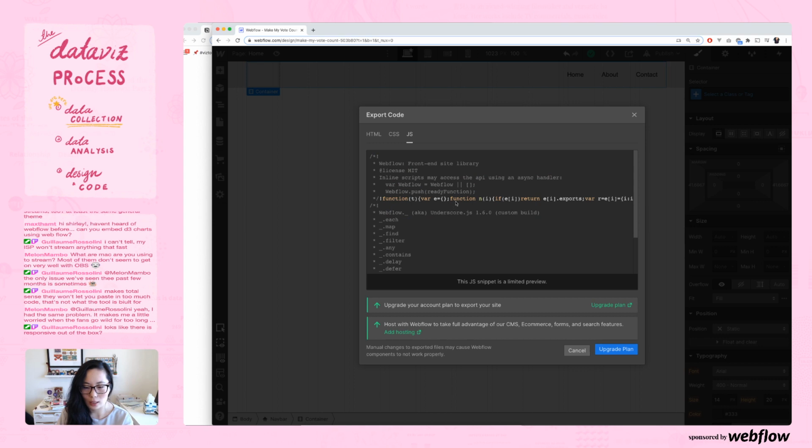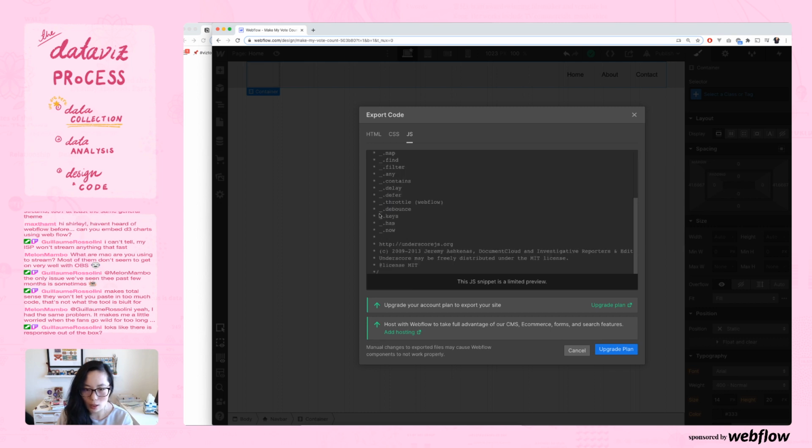So there's a limited preview. This is the JavaScript that Webflow creates. It seems it brings in underscore. Okay, anyways. This seems to be a very limited preview. So this is the export.